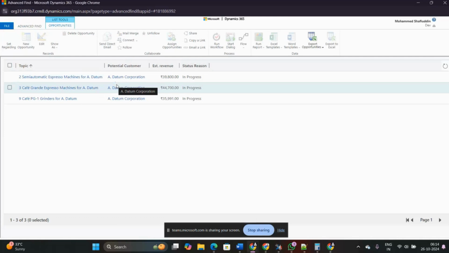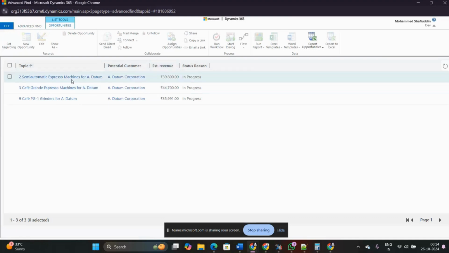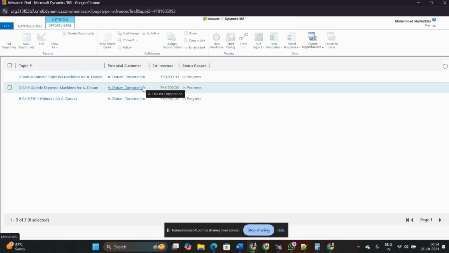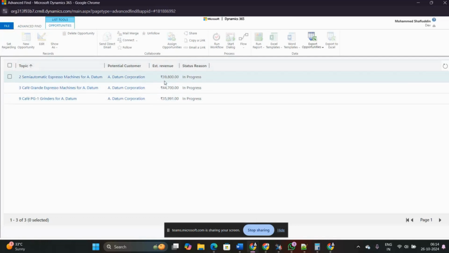That is the first one, count. For example, there is an estimated revenue field. There are three records for this Edatham Corporation, so how much estimated revenue will be generated by this record? I need a summation of these: 39,1800 rupees, 44,700 rupees plus 35,000. I need a sum, an average, a minimum value, and a maximum value. Multiple requirements like this are there, so how can we achieve this requirement?